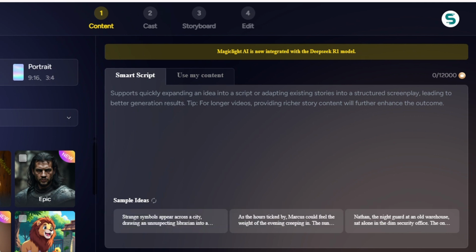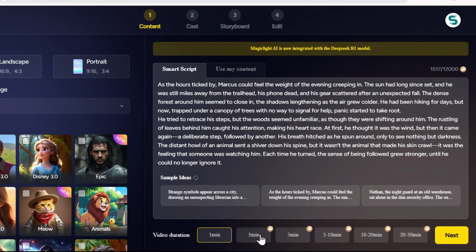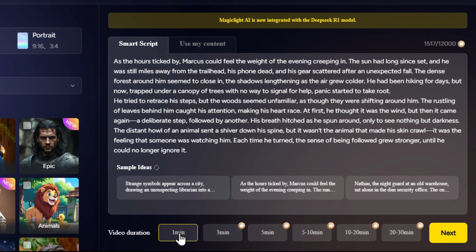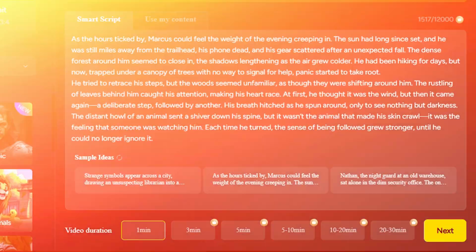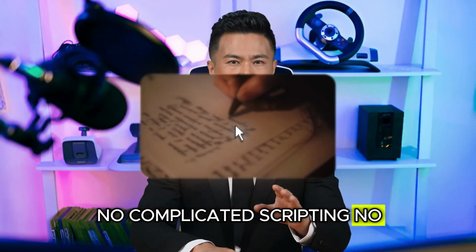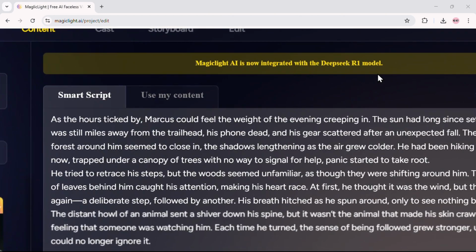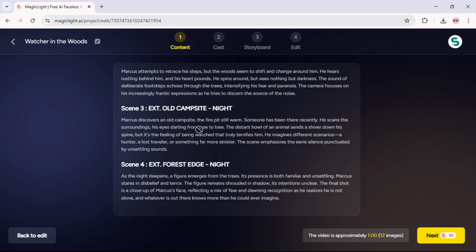Now, all you need to do is paste a simple idea into the prompt box. And right below that, you'll see the video duration options. Just choose how long you want your video to be. The best part? It supports creating videos up to a full 30 minutes long. No complicated scripting, no fancy writing needed. What's cool is, MagicLight is integrated with DeepSeek R1, which means you can literally type just a one-liner prompt and it'll generate a complete story video for you with solid quality.